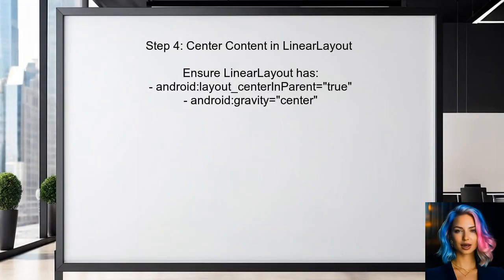Finally, the user should verify that the linear layout inside the relative layout is centered correctly. They can do this by ensuring that the linear layout has the appropriate layout parameters.